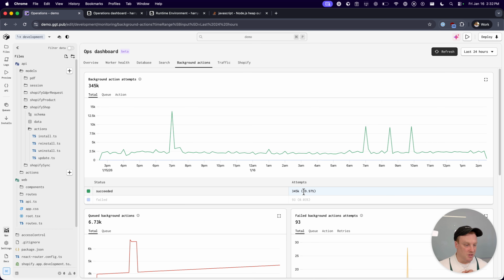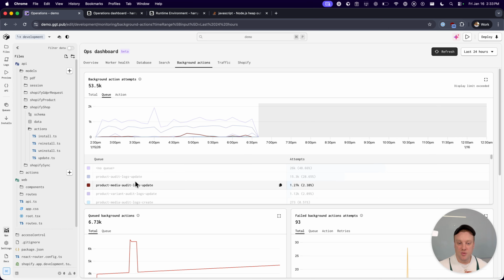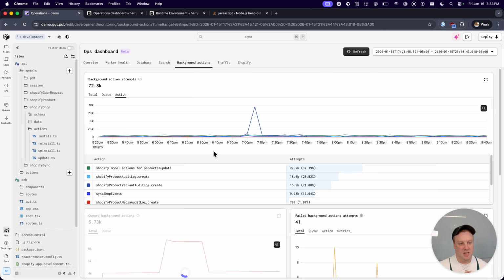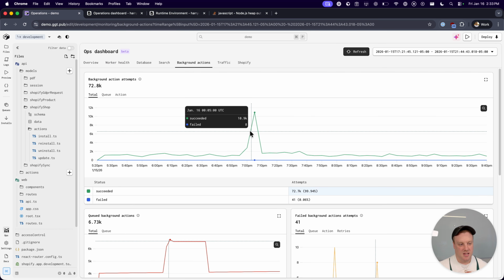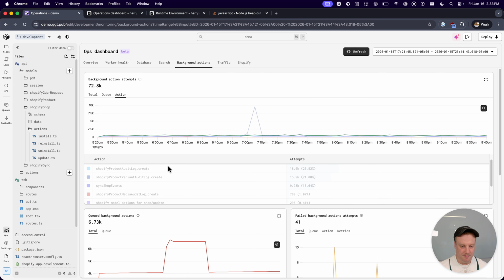In this app's case, we're in a really great spot. We're doing 99.97 success rate, which is great. The occasional job, 93 over the past 24 hours, is failing, and that's okay. I'm comfortable with that, as the app owner. But I can also break it down further if I want to know which queues are processing the most background action attempts or which actions are running the most often. So in my case, it's mostly product updates, a bit of this product log stuff, some Shopify sync events, and so on and so forth. I can also zoom in here on a particular kind of space and see I had a big spike in successes here. What was it? It was mostly product updates still.